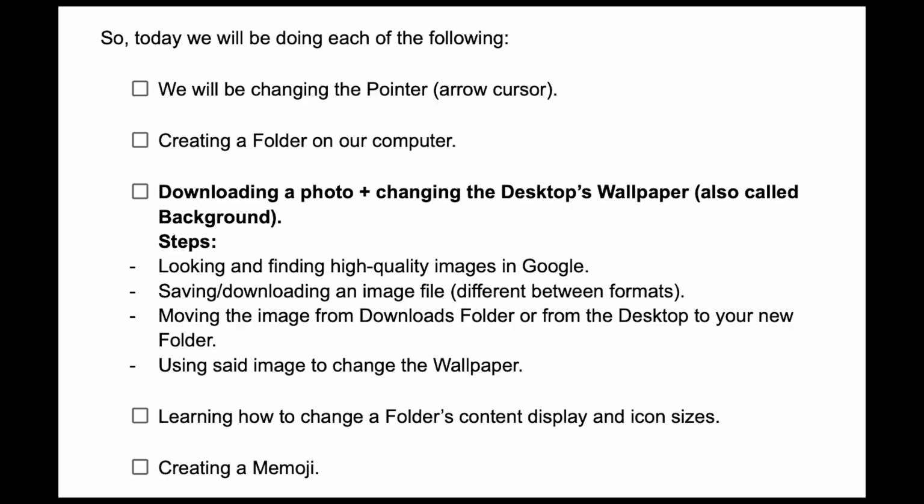So today we'll be doing each of the following. We'll be changing the pointer, that is the arrow or cursor, from your mouse, creating a folder on our computer, downloading a photo, and changing the desktop's wallpaper, also called the background. Learning how to change a folder's content display and icon sizes, creating a Memoji.